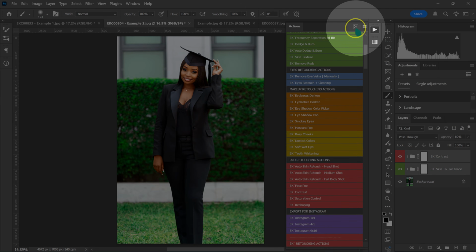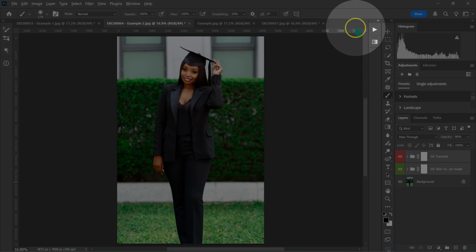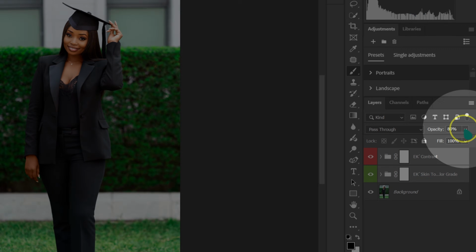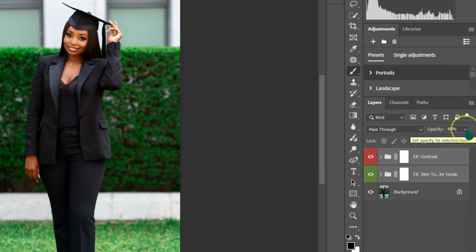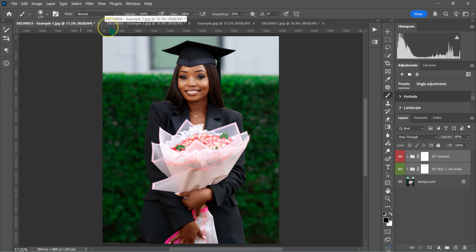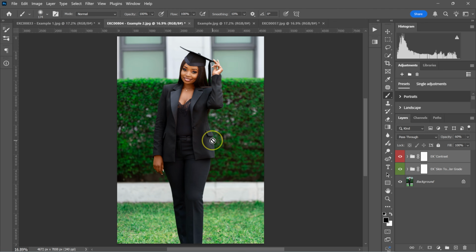Let me just close my action panel by clicking on this icon here. So this is the before, this is the after. From here, I can play with the opacity and try to get them as close as possible. Maybe reduce the opacity of this to 60%. Let me just go back to this. I think this is okay. So this is how I do it.